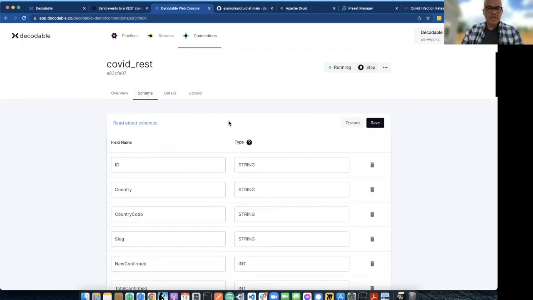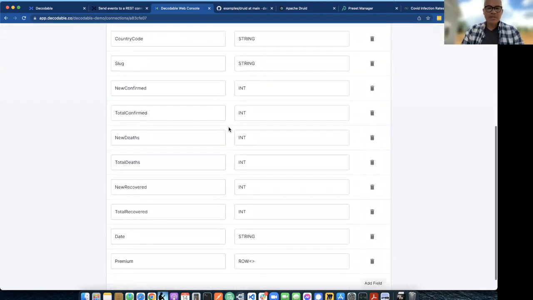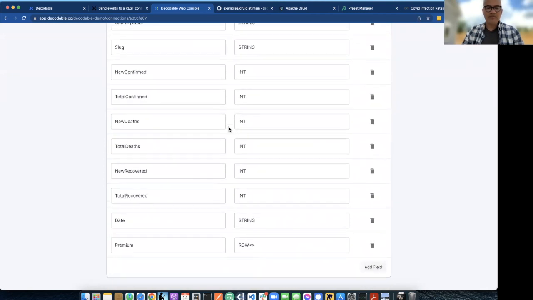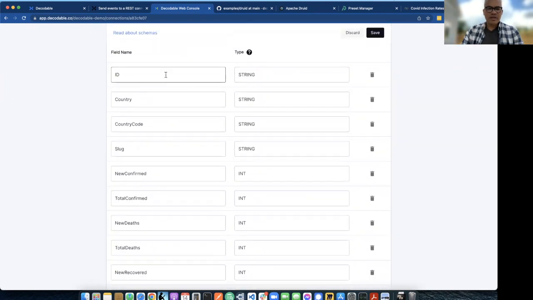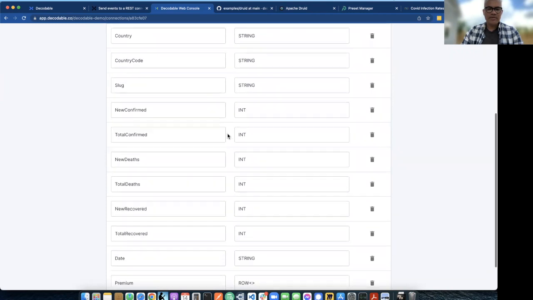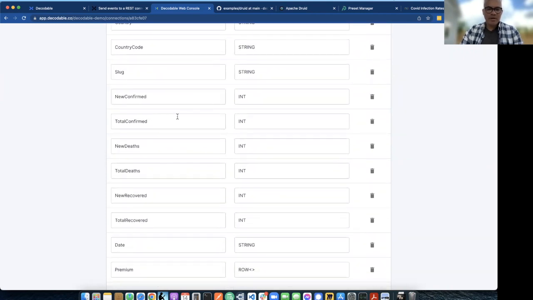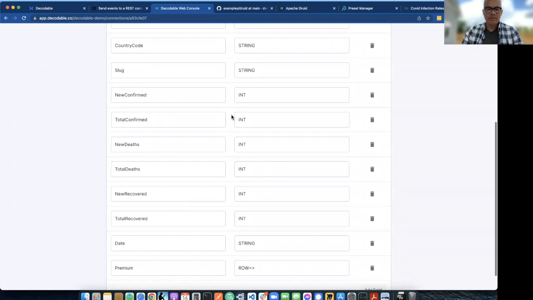This is the schema. I predefined the schema. This is what it looks like when it comes from the APIs that I'm pulling. You can see there's an ID. This is just a generic ID. Country and a country code. We'll look at that in a second. A slug is not really that important for our context here, but all these other metrics here is what we'll use to populate our dashboard.